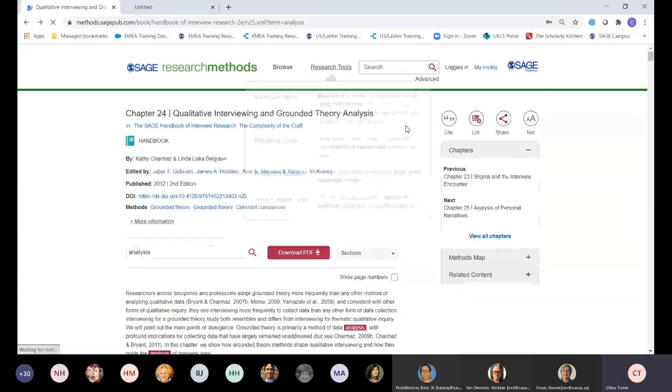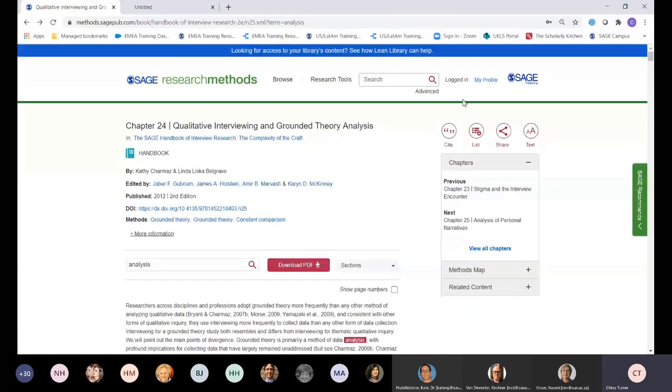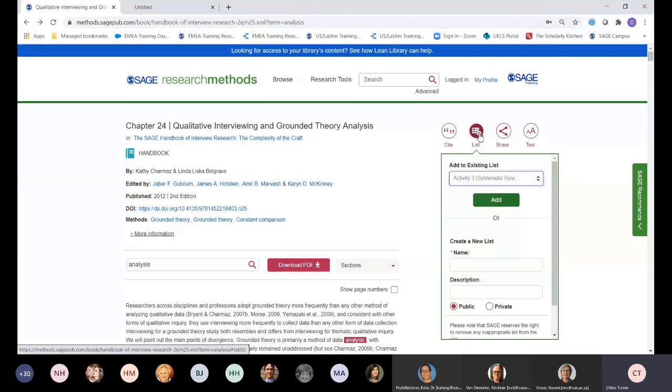Okay, so you can see now that I'm on the same chapter page, and instead of having the green profile button, it now says logged in, my profile. So that's how I can see that the platform has picked me up as that individual user. And now when I click on list, instead of prompting me to create a profile or log in, it's now giving me a few more options to work with.